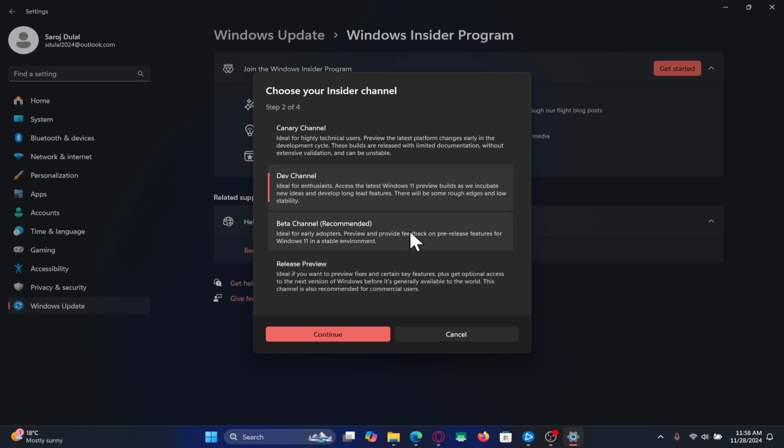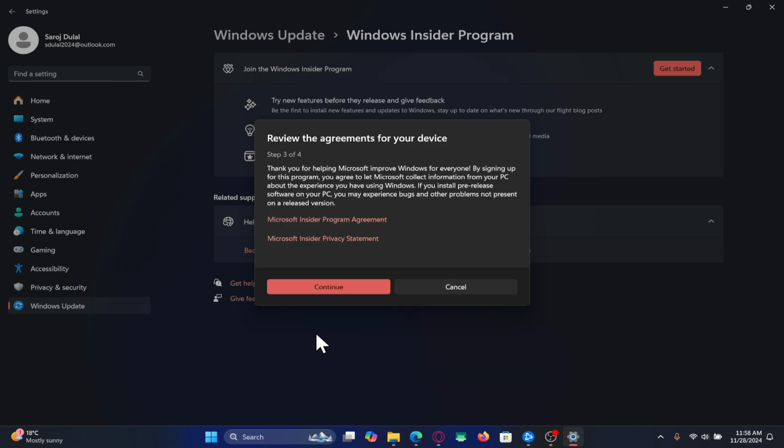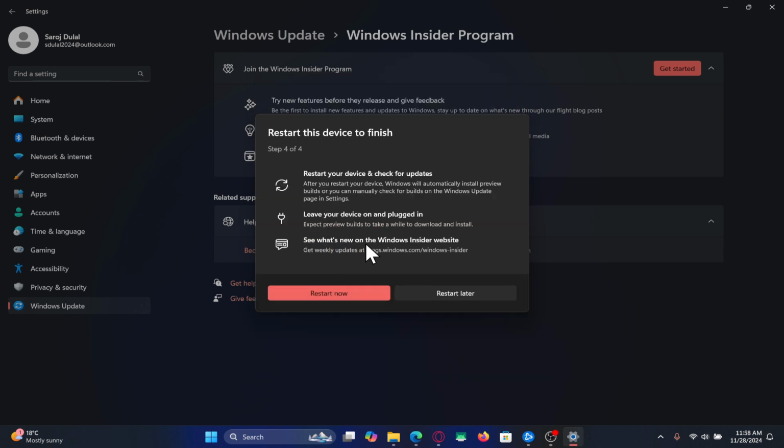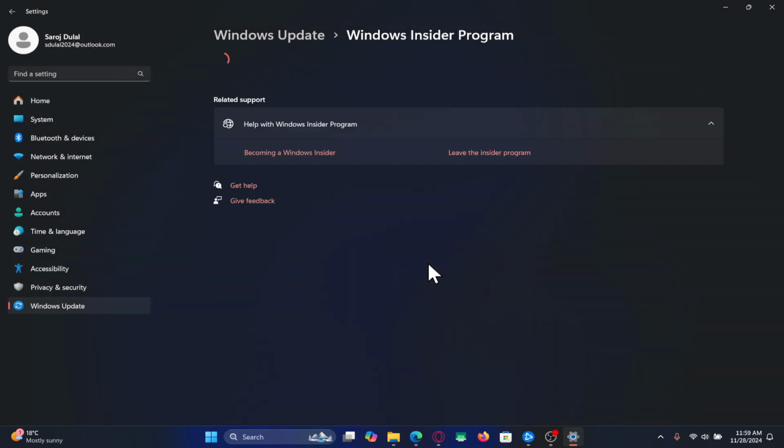Read carefully about each of these channels and then choose the one that you wish to use. Then click on Continue and agree with the terms and conditions once again. You will then be asked to restart your PC. You can restart it right now or restart later, depending upon your choice.